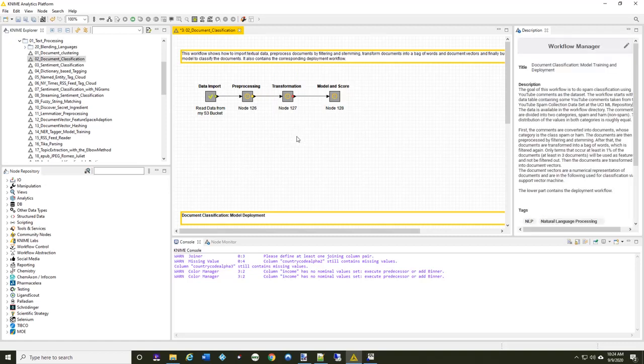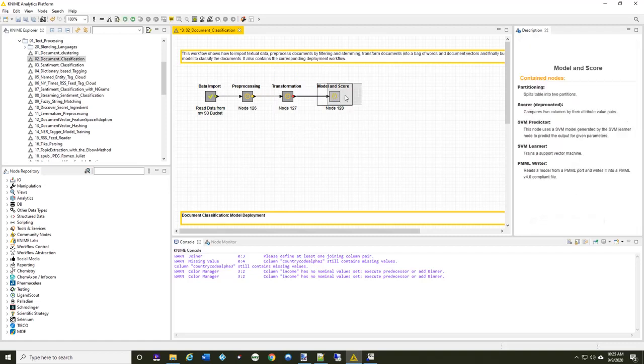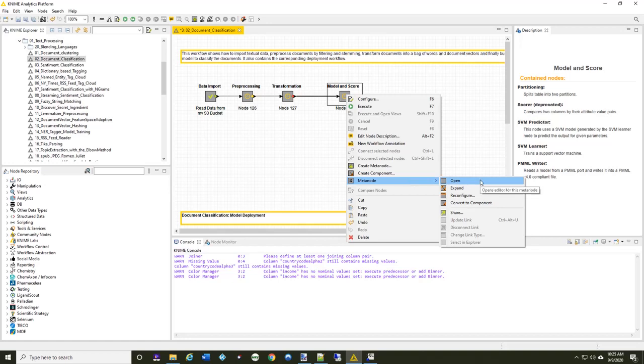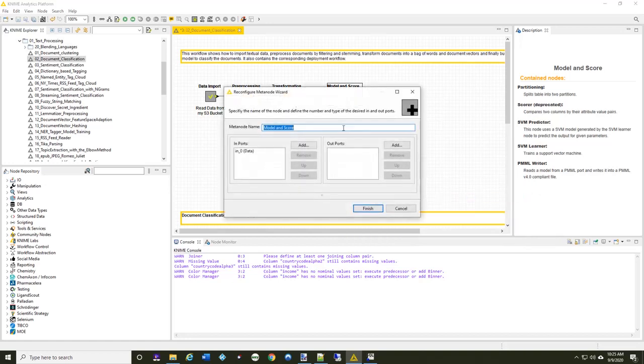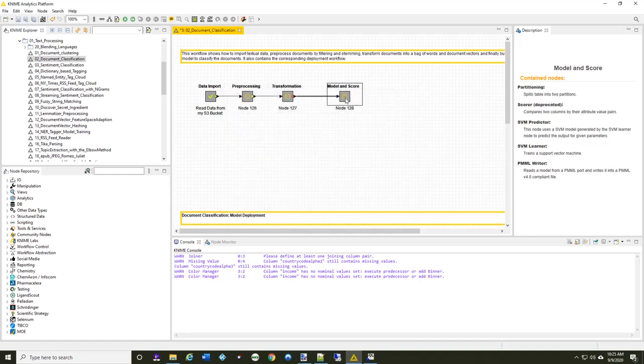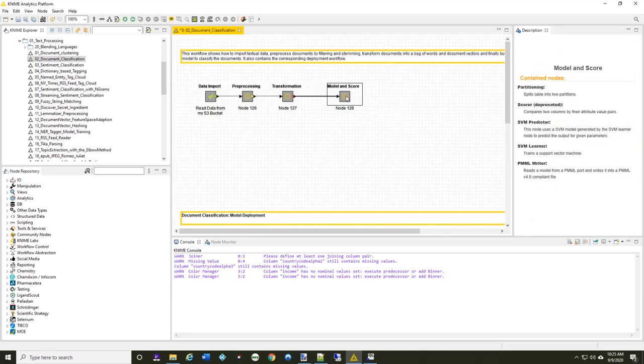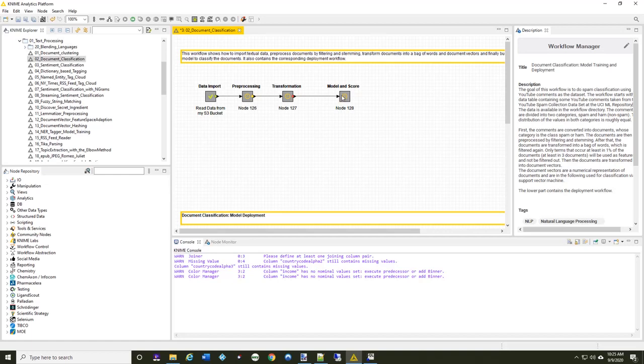Now, one of the other things you might need from time to time is, I can right click over the metanode and edit the setup of it. So by reconfiguring it, I can change its name. I can change its ports. For example, let's look at the model and score. The scorer node that actually gets executed out of here has a data port. It puts out a confusion matrix. So I could say I want another node to be able to read that.